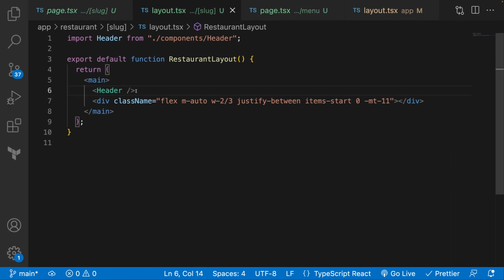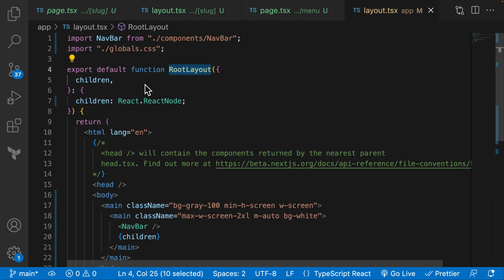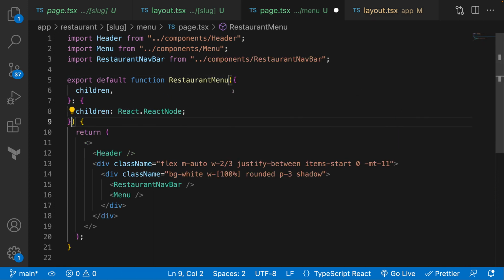So of course now what we need to do is utilize the children prop. Now the children, if we look at this layout over here, we actually get it from the parameters. So what we can do here very similarly is also accept the children. And over here, this is just giving it a type. We can talk about types a little bit later, but this is just giving it the prop type in TypeScript.